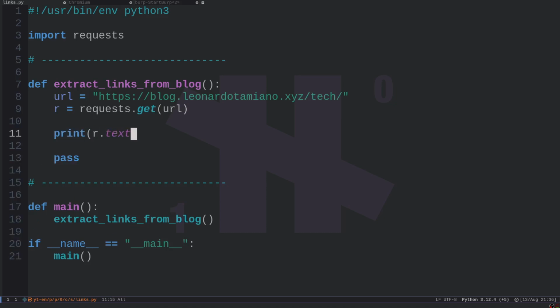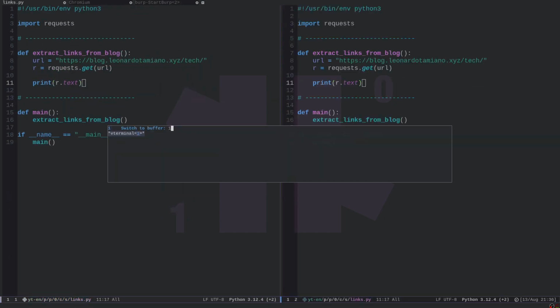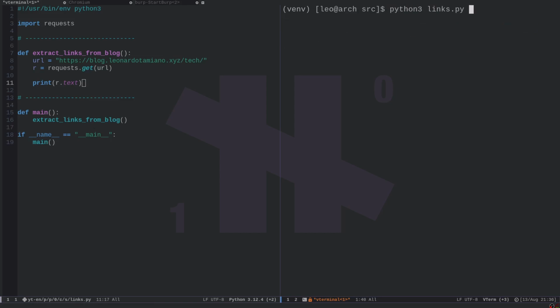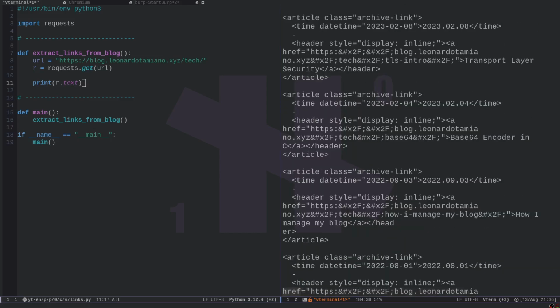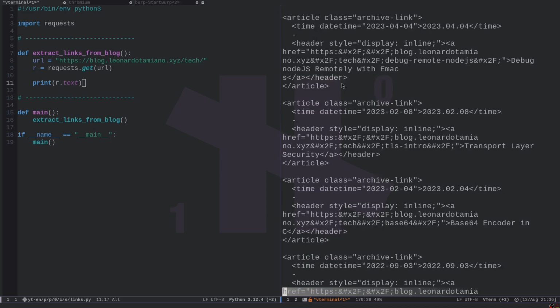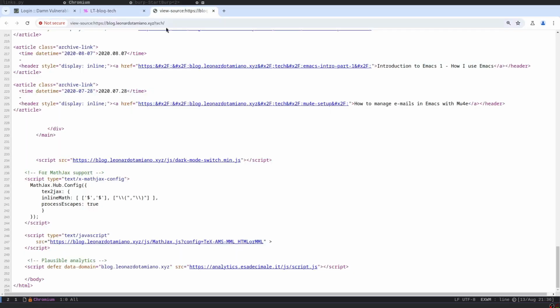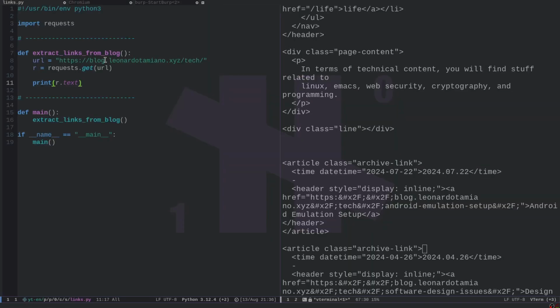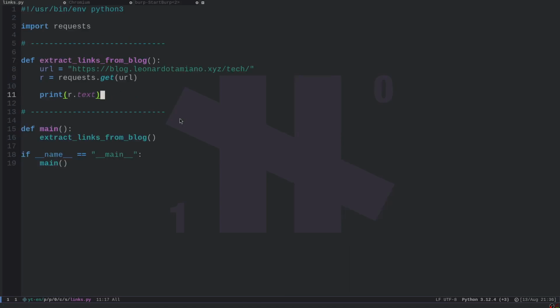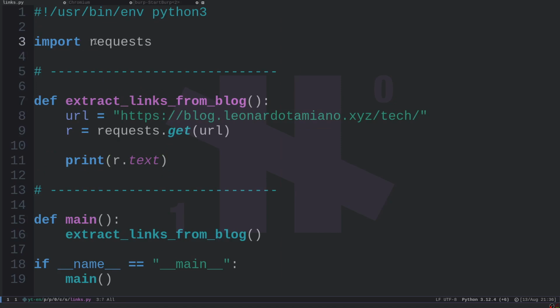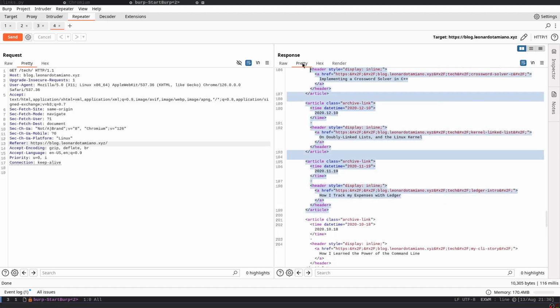If we now print r.text from here, we have the exact same HTML that we are interested in. If I just do this, all this HTML, notice all these archive links, notice all of this. So we have a bunch of archive links, and you see this article tag is the same tag that we see when we open the view page source, because my blog does not use much JavaScript and does not use JavaScript to change the content of the site itself. So this is the first step, and this is for the requests library, which I already introduced in the previous video.